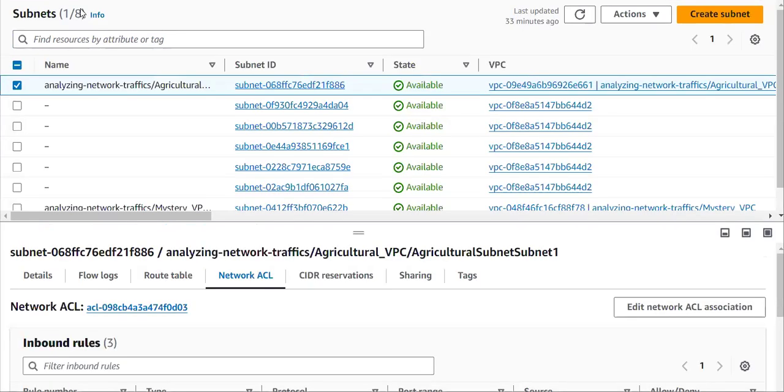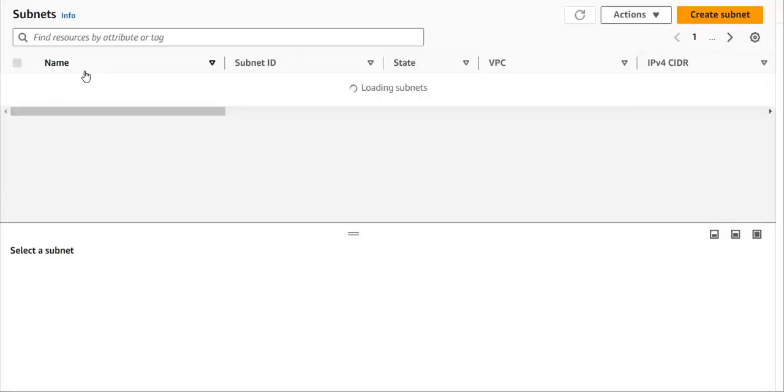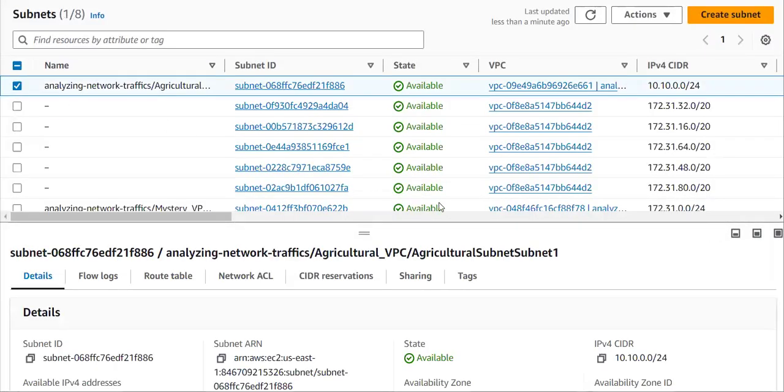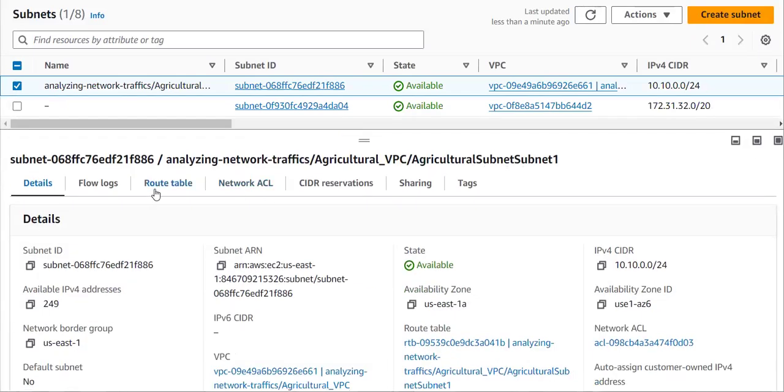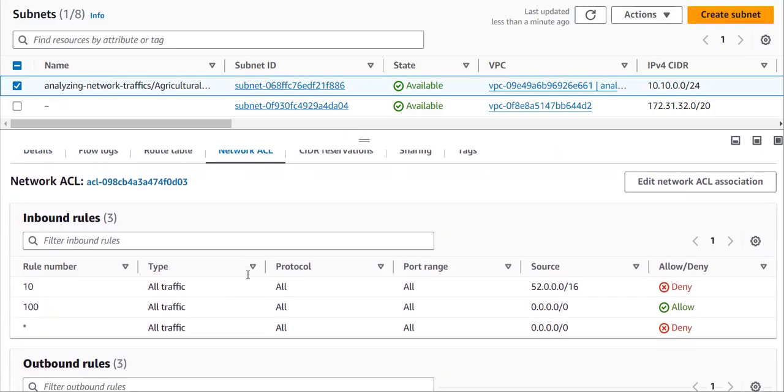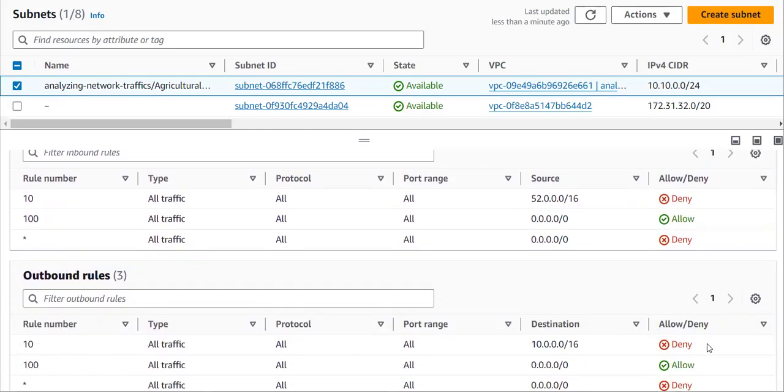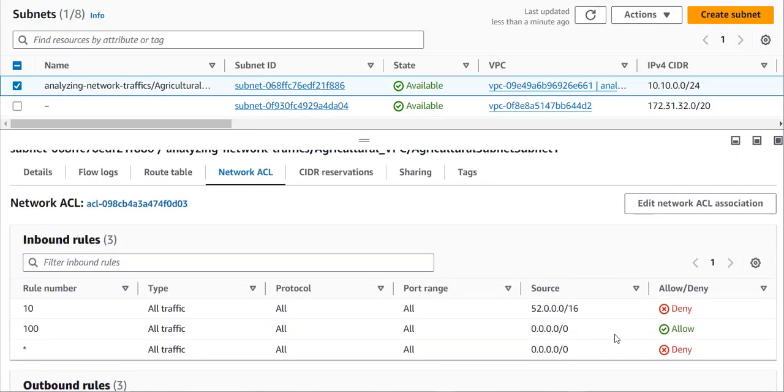And you can even open your subnet and reload that page. There you can see that the rule will be updated in the associated subnet, the network ACL associated subnet. I'm opening the network ACLs. You can see we have denied an outbound rule, right? And we have denied an inbound rule as well previously, right?